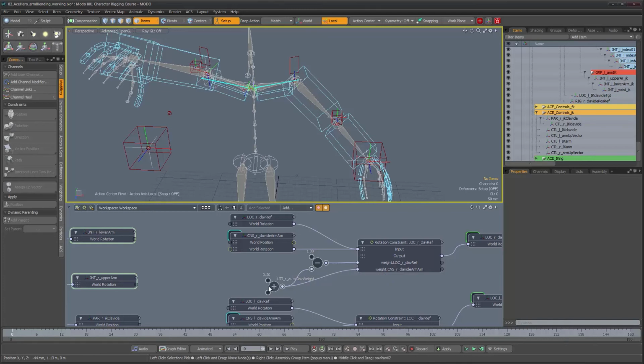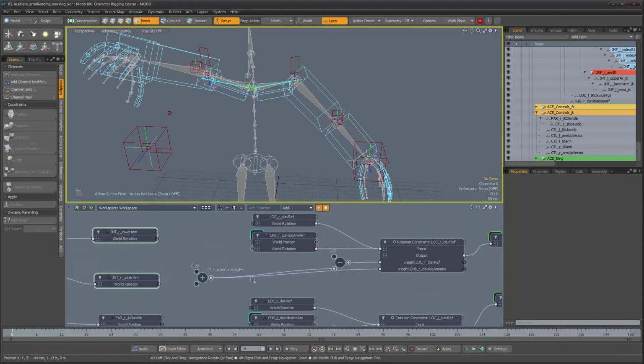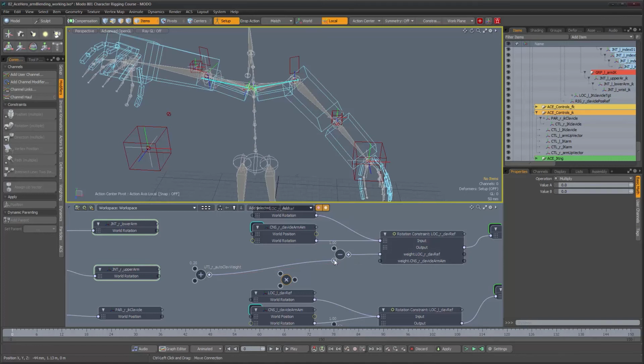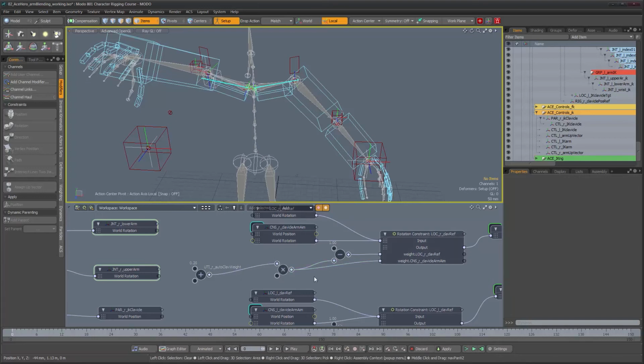And that's easily done by taking this, the amount of auto clavicle movement we're going to have, and multiplying that by the weight of the IK system. So I need a multiply node here in the middle. So I'm going to add a math multiply, and I'm going to disconnect these sockets over here. You can use the control key to click on them and disconnect them, and I'm going to put our multiply in the middle and then reconnect it to those two sockets.